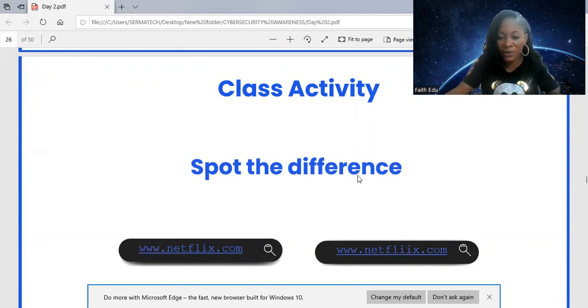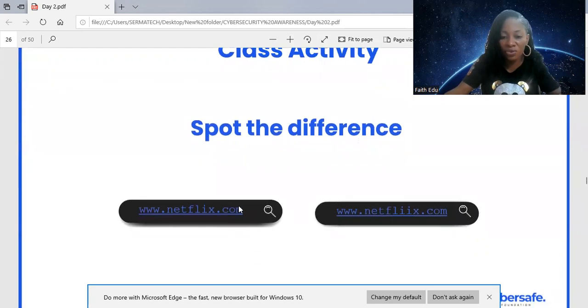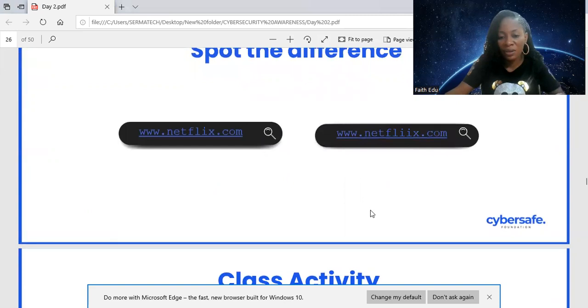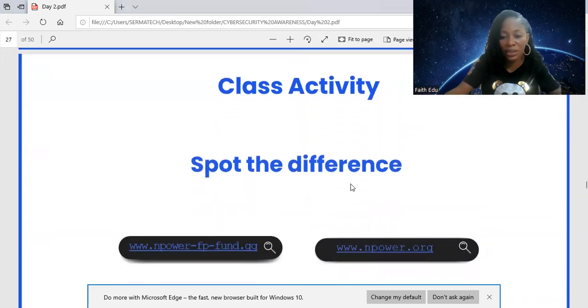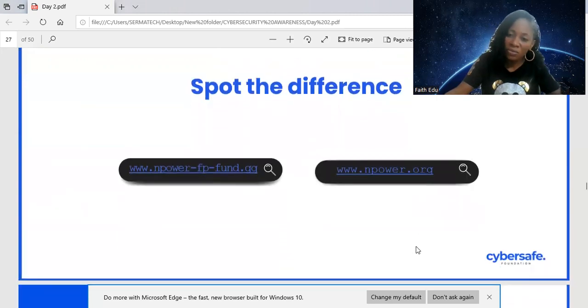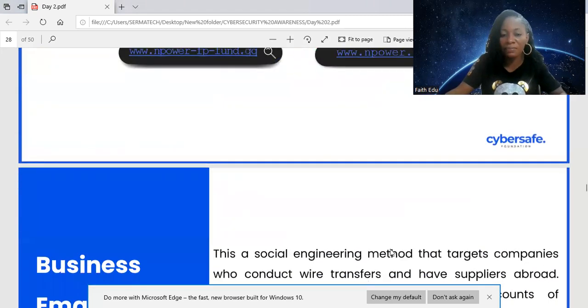Spot the difference. We have www.netflix.com, www.netflix.com. Which do you think is real? Which do you think is not real? So spot the difference and then type it down. Let's know. Then we have another class activity here. Spot the difference. www.empower.fb.fun.gg, www.empower.org. Which is real, which is scam.